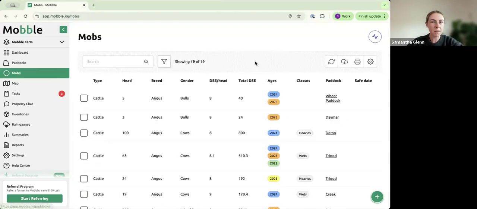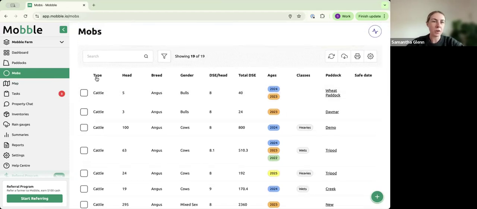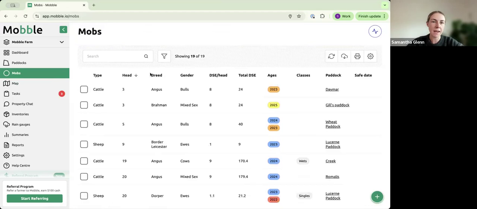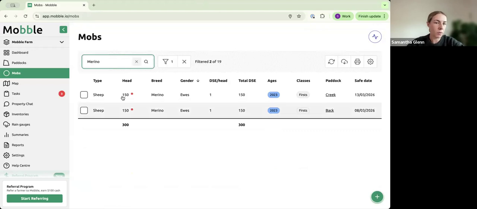Similarly with the mobs, you have the ability to see a really nice list of mobs as well. So you can see type here, head, breed, gender, DSE, etc., all the way across. Again, this is entirely downloadable, and you can view this any way you would like. Filter, for example, type, head, breed, gender. You can also search this. So, for example, if you wanted to search merinos, if you type in the word merino, it will just pull up those sheep that are of merino breed. So just a really nice way to see all of your mobs on your property.